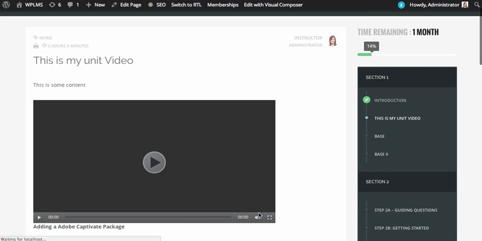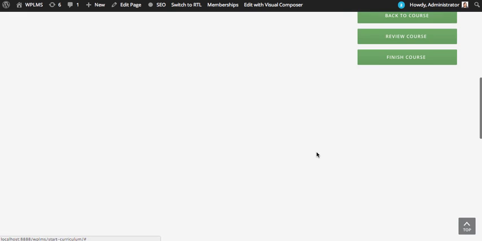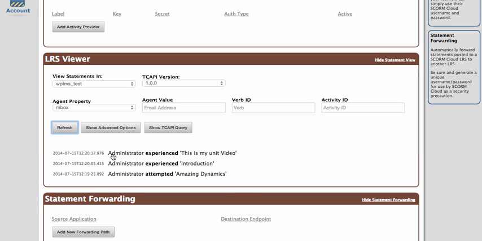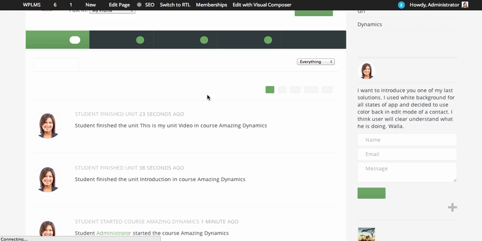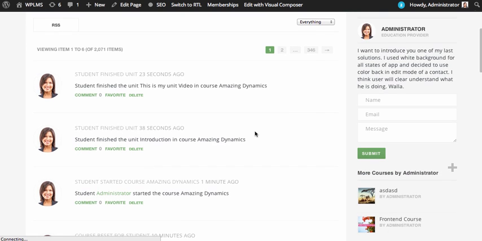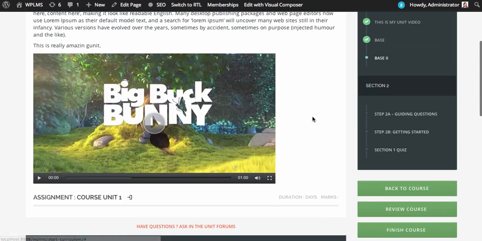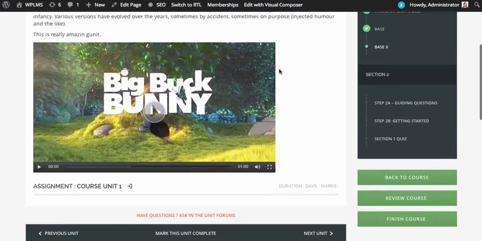So note that the statements will actually take more time to record because it will be sending these statements to the SCORM cloud as well. So if we refresh our LRS viewer, we can see that we are also recording the TinCan statements here, and similarly in our activity table, which acts as an inbuilt LRS, we are recording the statements. So likewise, if we proceed with this, we are recording the unit completion in the activities and the SCORM cloud. So next is the quiz section.